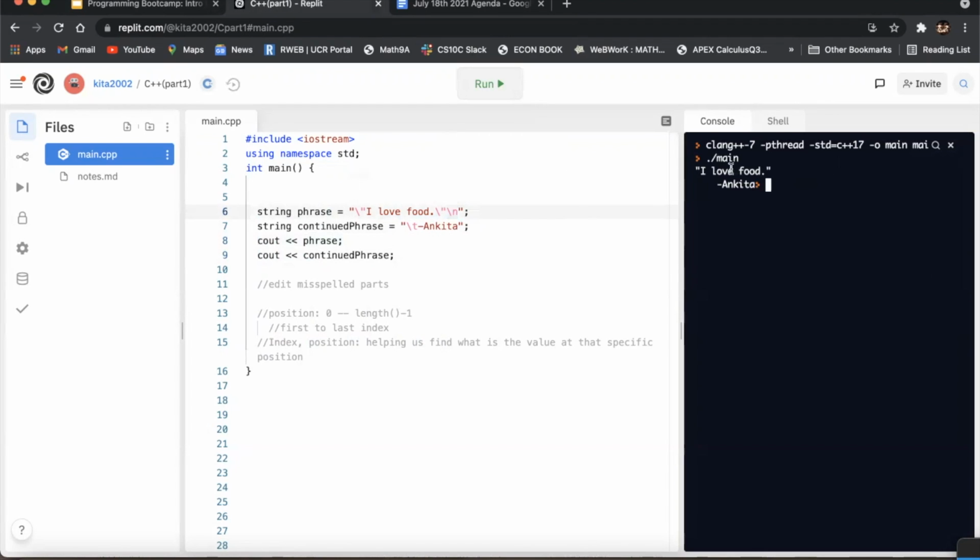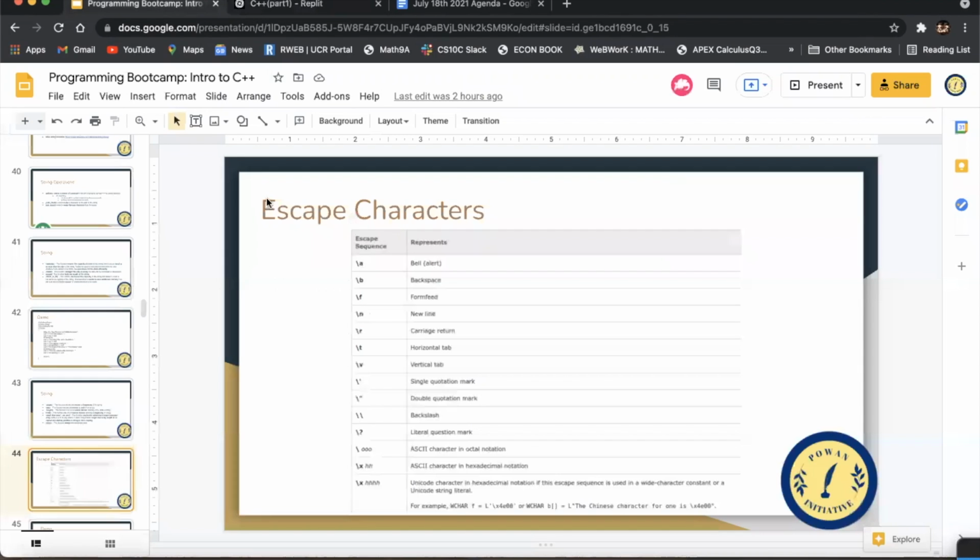Exactly what happened. We have a new line, and this time we got a tab because we wanted this to be tabbed. So this is the power of escape characters. They're really, really neat and really, really helpful. So this is a neat little example that I like to show when I'm teaching this. Okay.